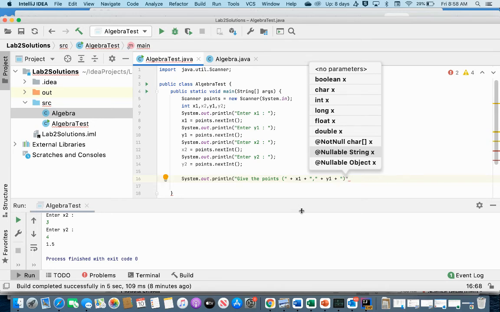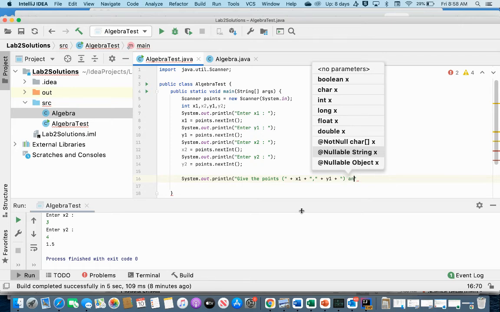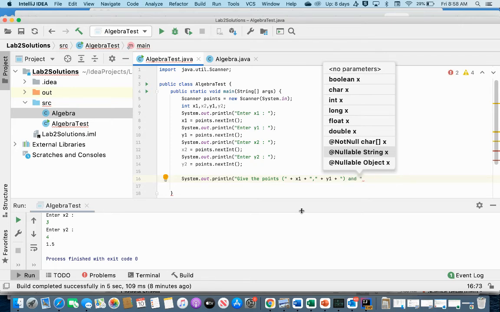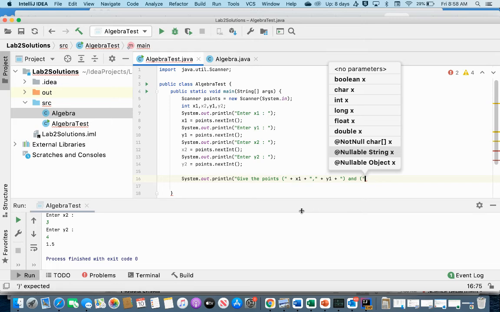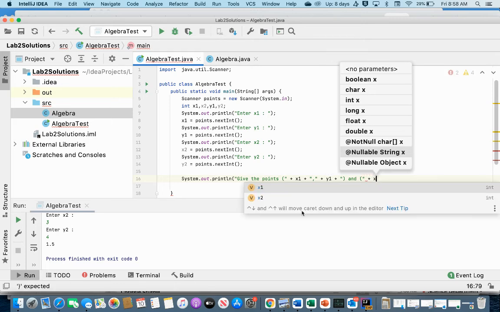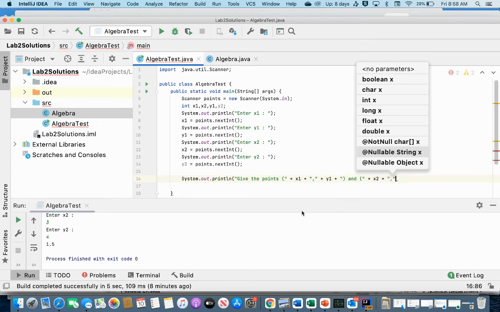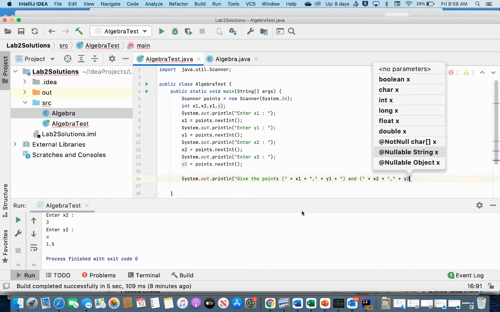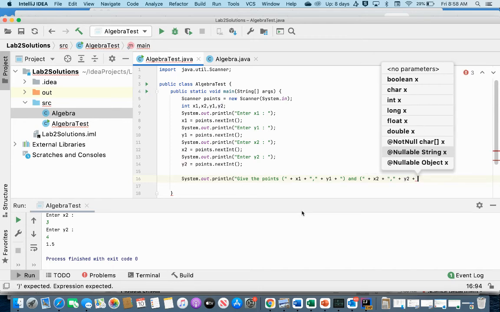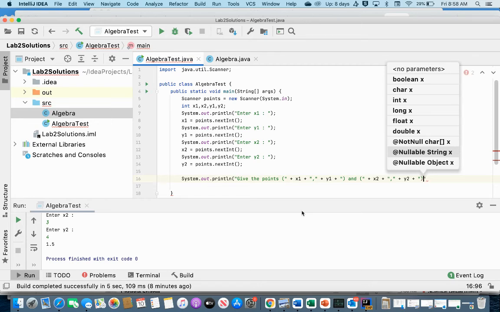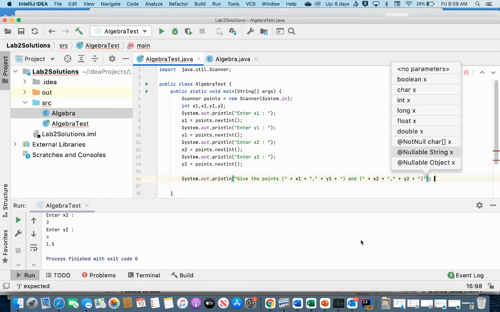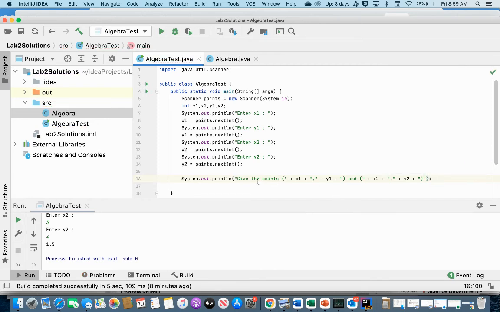So that should put the first value, and then I'm going to have another parenthesis here. I'm going to end that, plus x2 plus, okay, so really just a lot of formatting here, plus y2 plus parenthesis right there, and let's end this and semicolon. So this just says, given the points, and then I'm just listing those 2 points, okay?